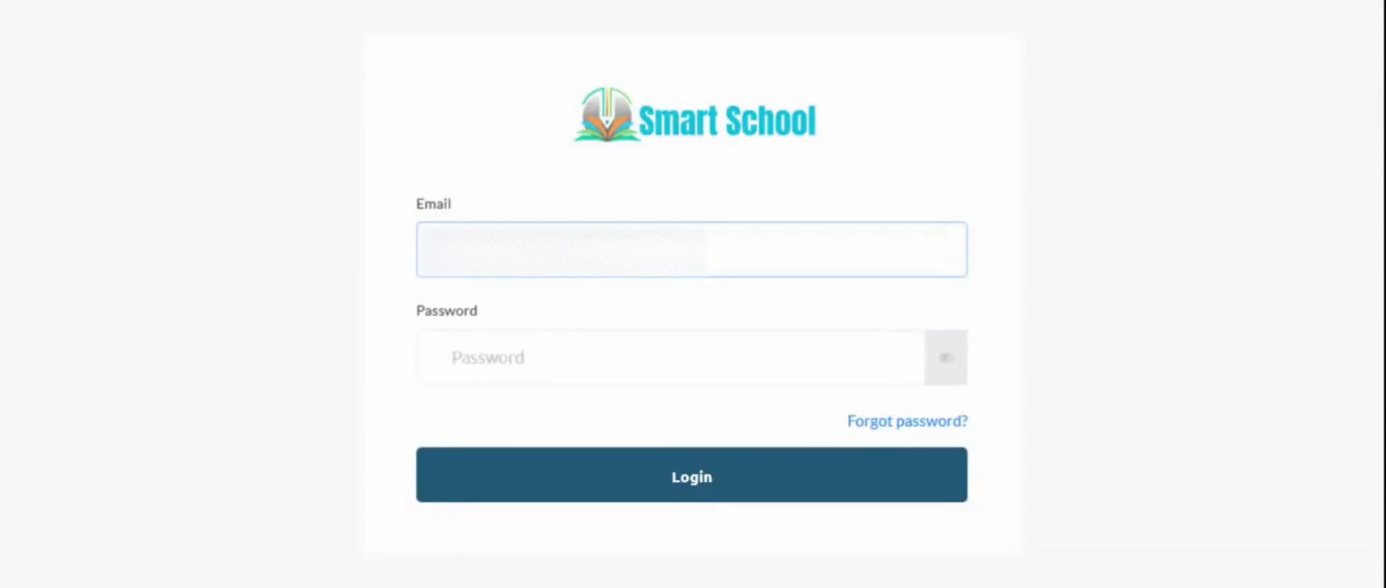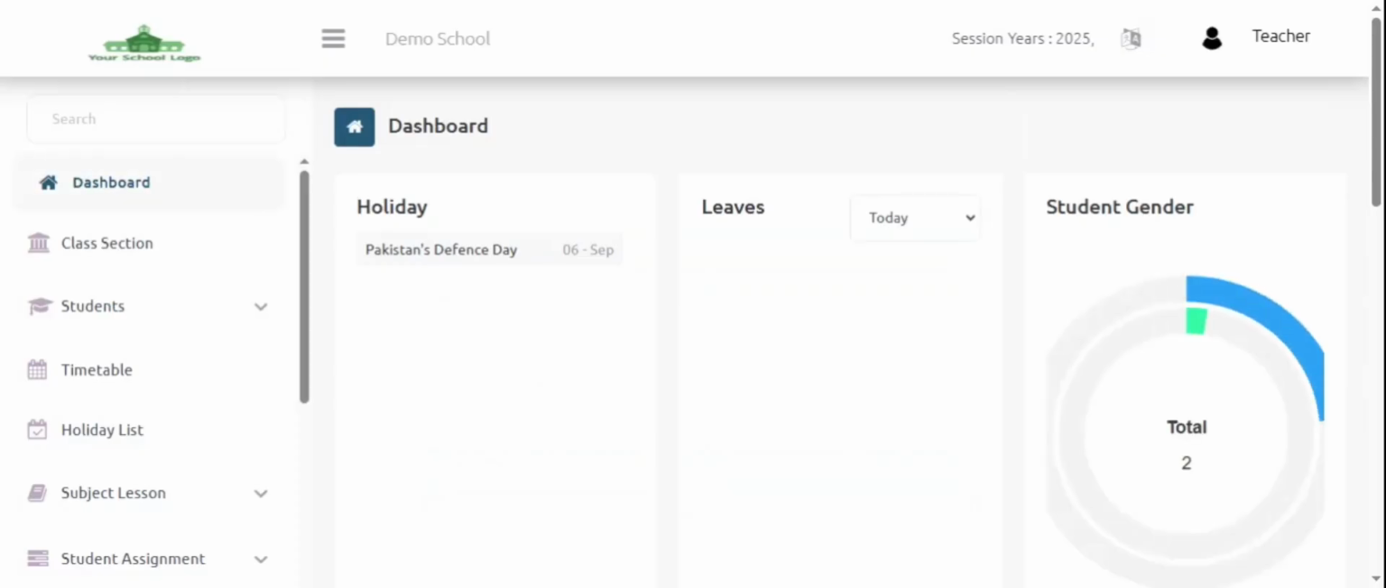First, go to the SmartSchool web portal. Enter your registered email address and password in the provided fields. Click the Login button to access the dashboard. Once logged in, you'll be on the dashboard.